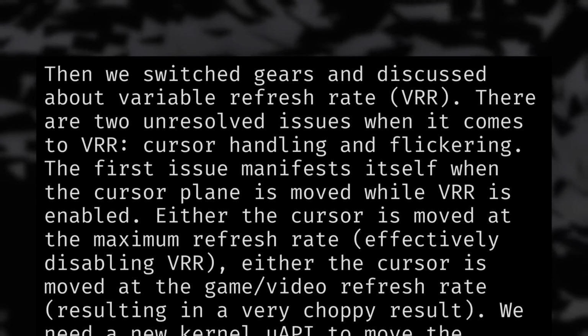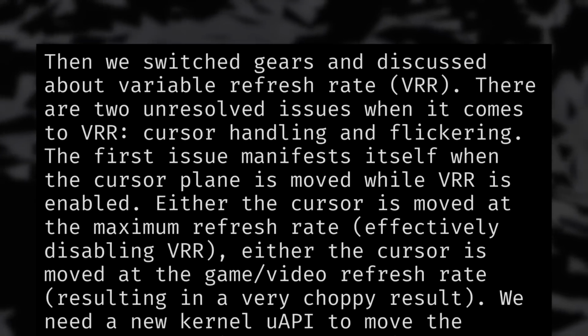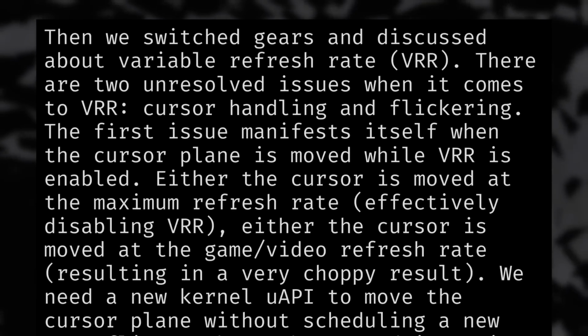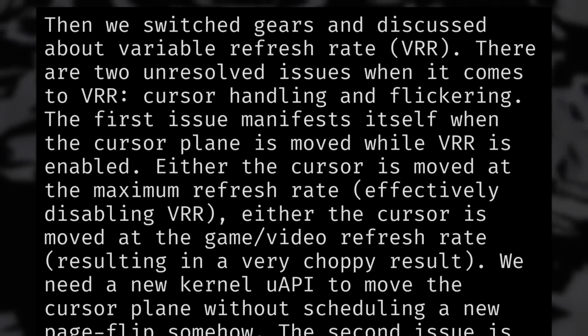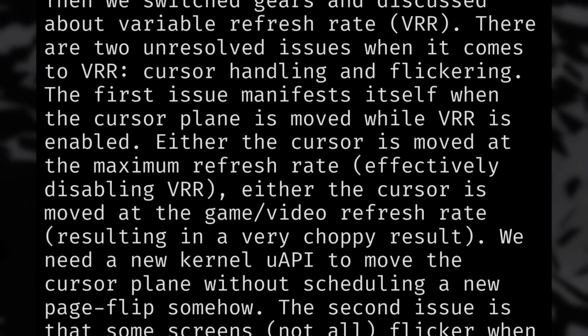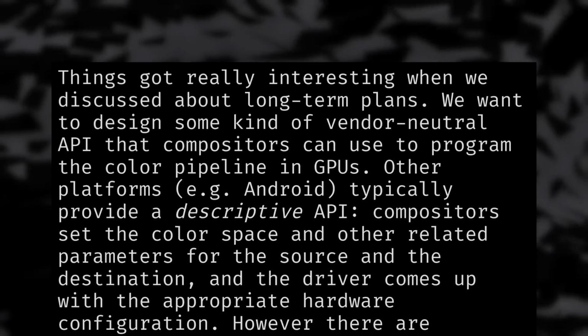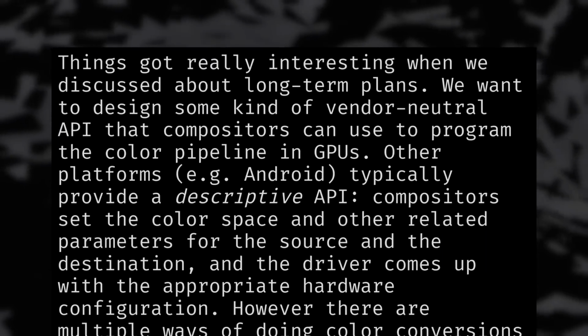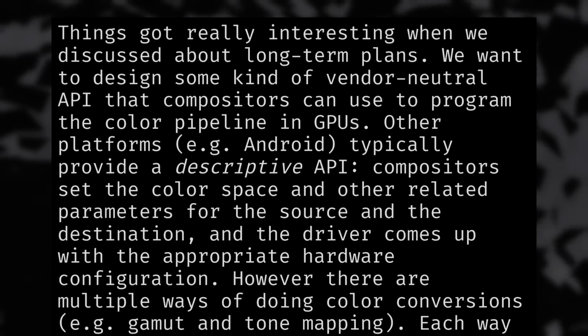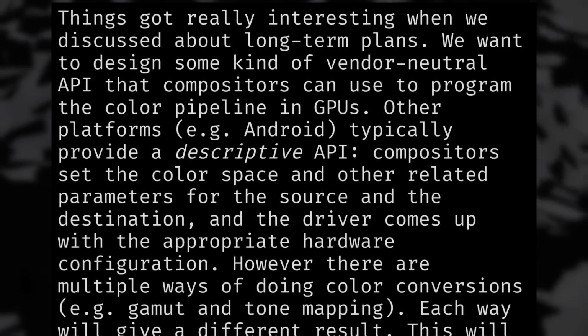In terms of variable refresh rate, it seems that the main issue is related to the mouse cursor. Either it moves at the maximum possible refresh rate, which basically disables variable refresh rate, or it moves at the set refresh rate for the game or the content you're playing, but then you might get a very choppy mouse cursor experience. And for color management, the end goal is to design a vendor-neutral API that compositors, like KWin for KDE or Mutter for GNOME, could use to program the color pipeline for the GPU. Now, of course, there wasn't much code, it was more talking, but the direction is set and the work can begin on these pretty important features.